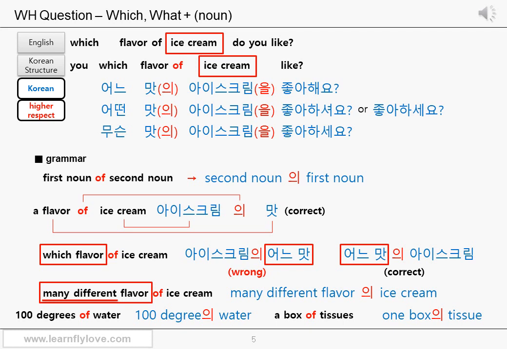I like the last one most though. Let's use what, 무슨 this time. 무슨 맛의 아이스크림을 좋아하세요? Without the particle 을 and 의. 무슨 맛 아이스크림 좋아하세요?